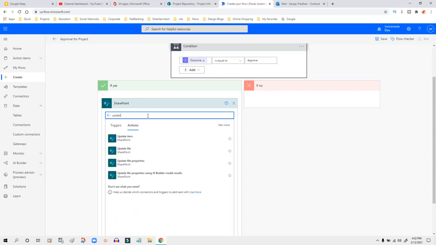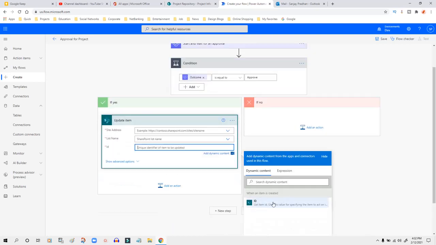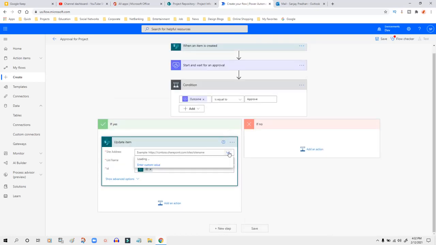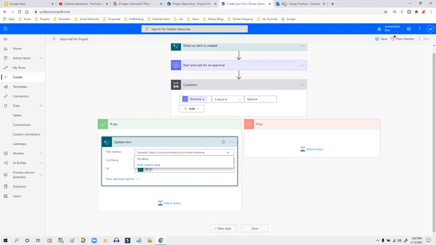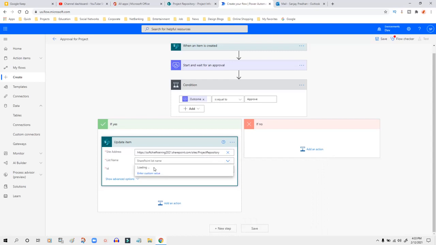an item. Right now, for any update operation you need an ID, record ID. So I can choose this ID, list item ID, which is available in this dynamic content, and I can choose the SharePoint site address. Again, if it will not display, I can copy that. You can store this in a variable if you want. Okay, choose custom value, and here choose the SharePoint list name, that is project info.